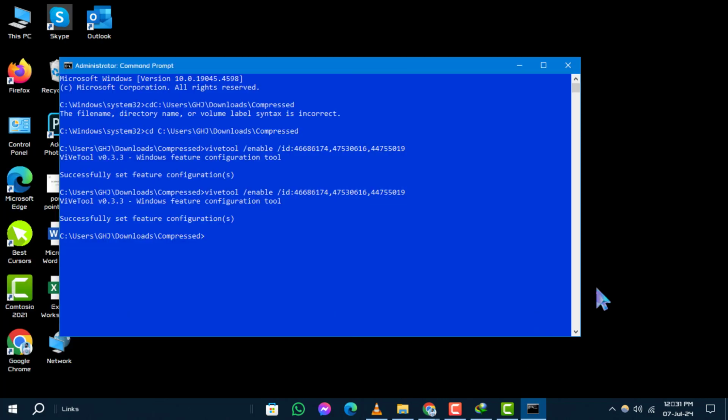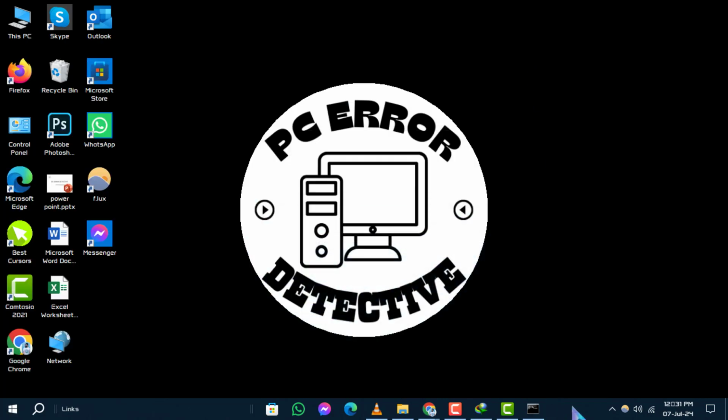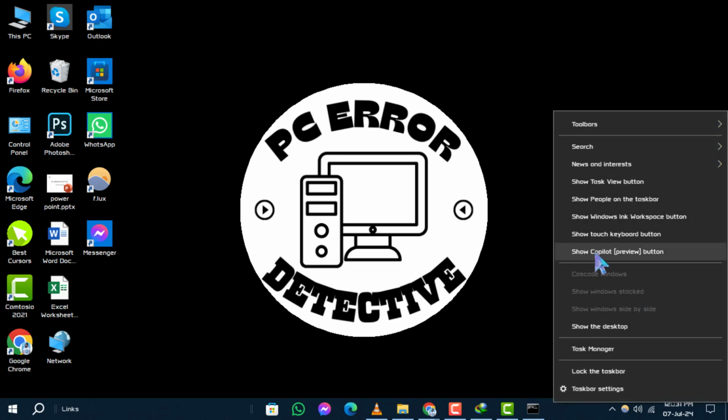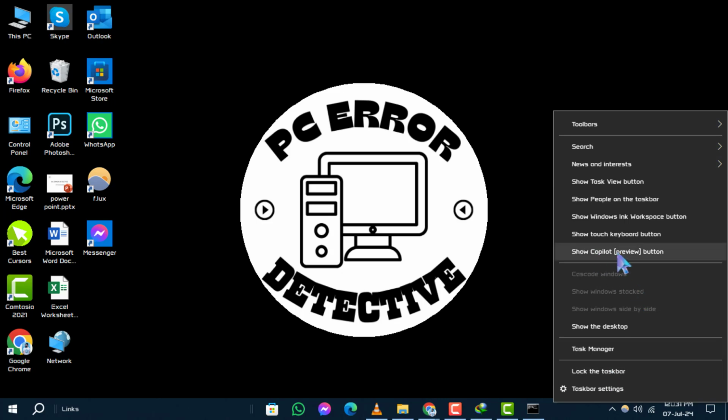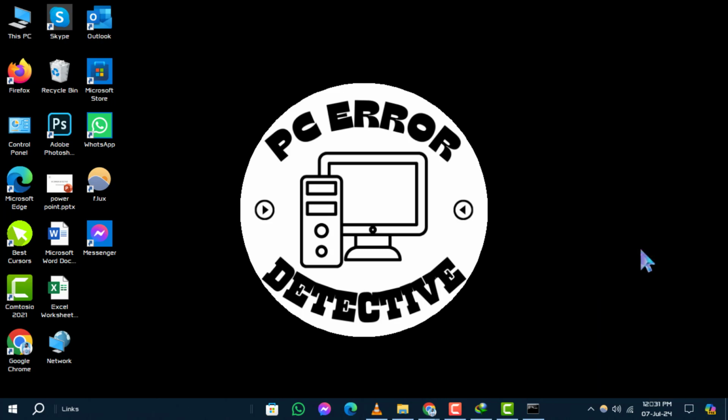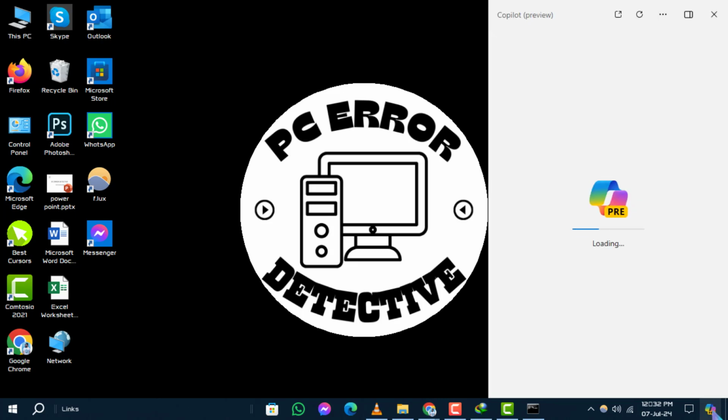Step 6. After restarting, if you don't immediately see Copilot, simply right-click anywhere on the taskbar. From the menu that appears, select Show Copilot Preview button. The Copilot icon will then be pinned to the right side of your taskbar.